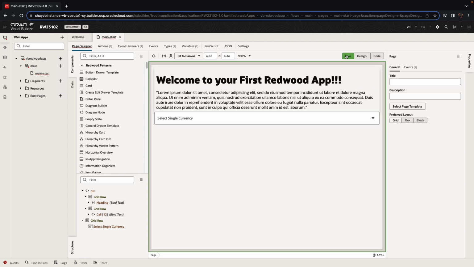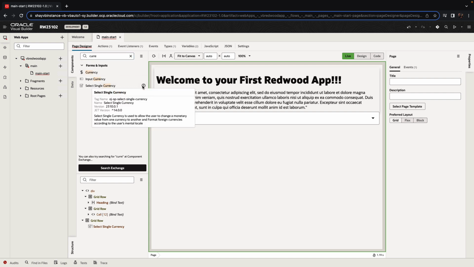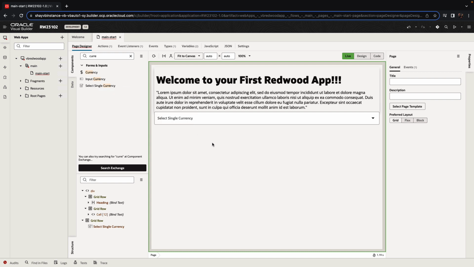One of the new components in the Redwood set of components is the currency component. So you can find it if you go here. There's a select single currency. You can get a little info over here. It's one of our Spectra components, Redwood component.